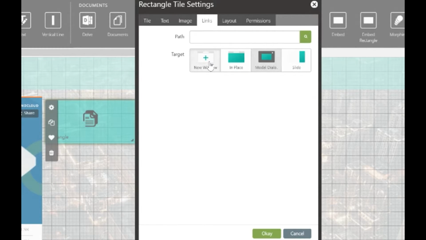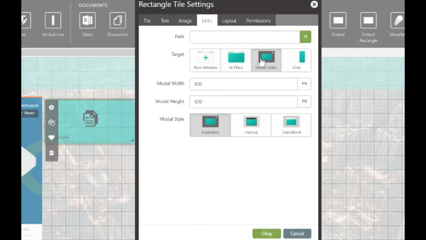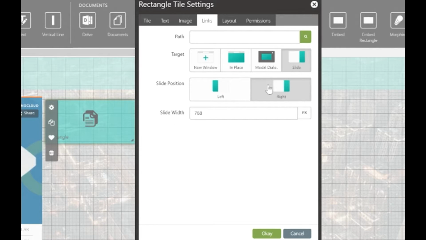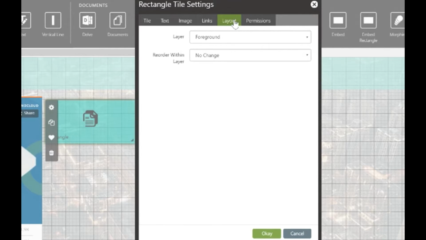The target options show the displayed options of the open link: New Window, In Place, Modal dialog. The Modal dialog gives you the ability to choose how you want the modal window to open: frameless, framed, or SharePoint. Slide allows you to choose whether it slides in from the left or right side of the page.